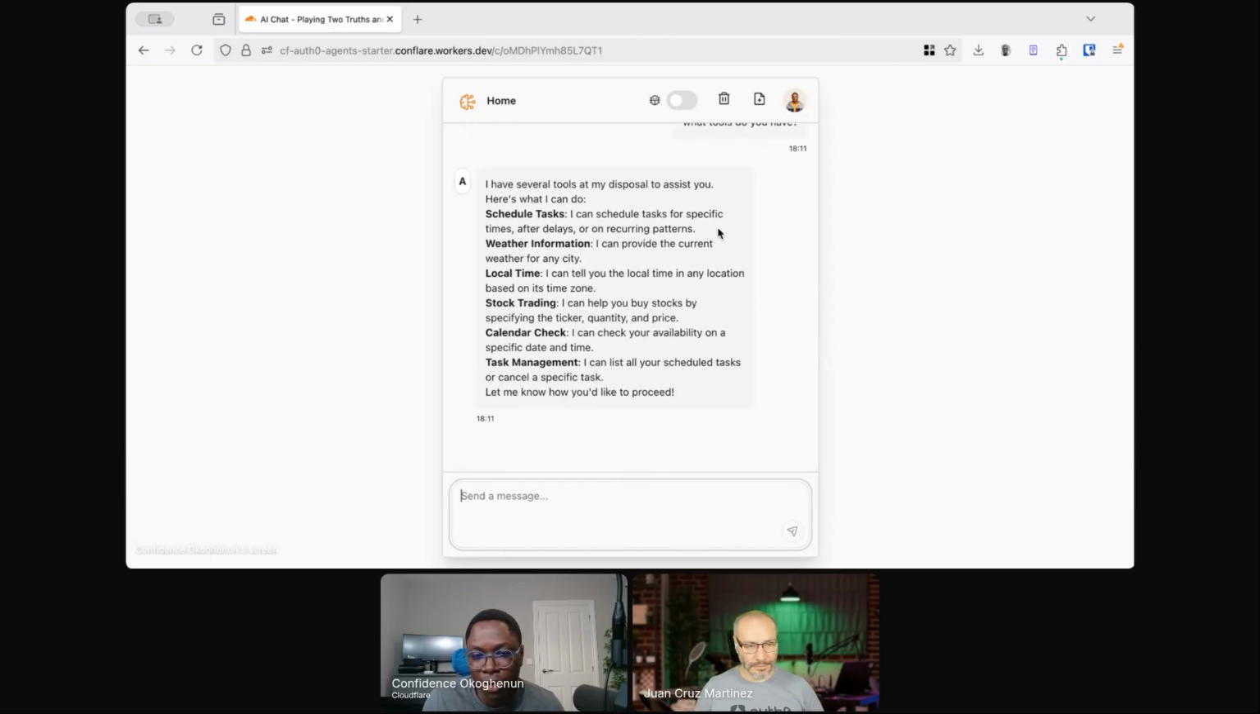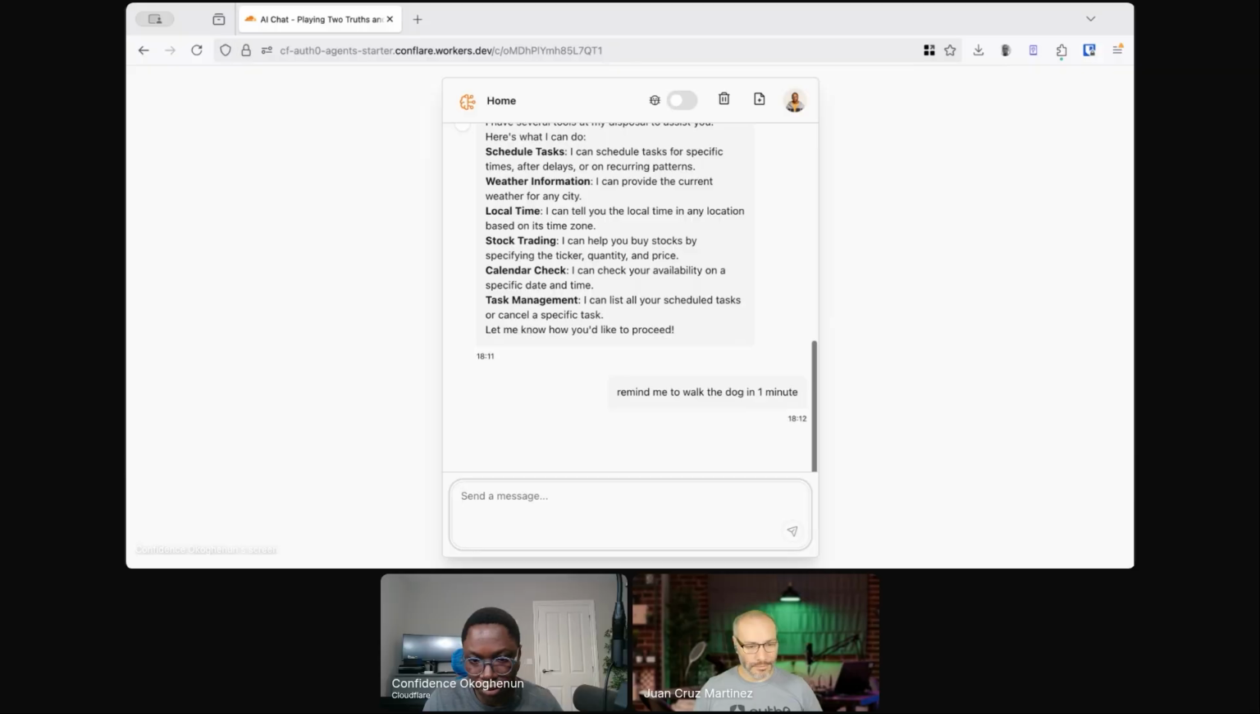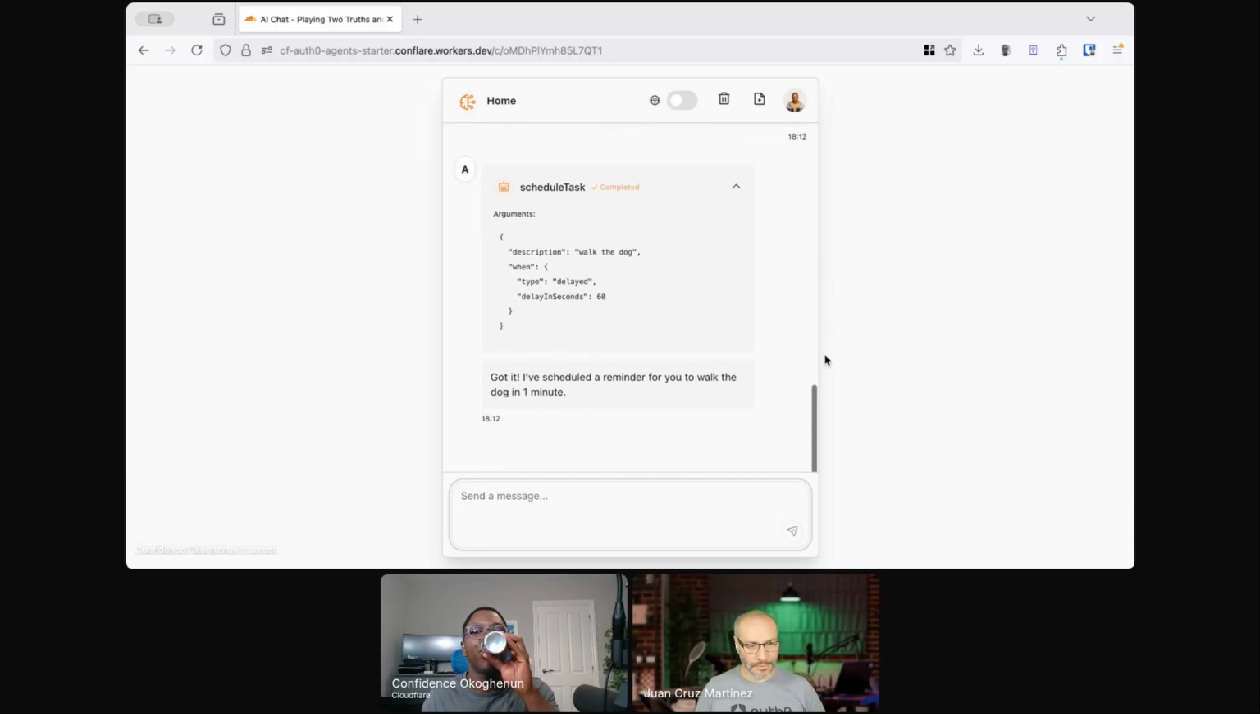Okay, so we have a couple of tools here. We can ask it to schedule tasks, to get the weather, to check the local time. It also has access to stock trading, which we'll see later. It has access to my Google Calendar and can do some task management. So let me say, remind me to walk the dog in 1 minute. So what we've just done is we're using the schedule task tool to tell it to remind us to walk the dog in 1 minute. And in 60 seconds, we should get a reminder.